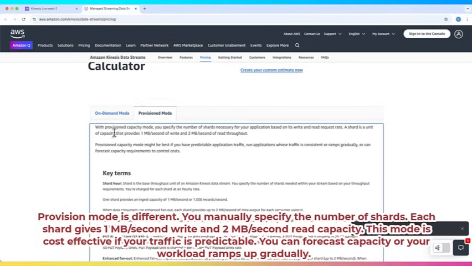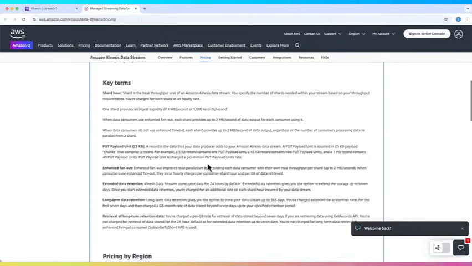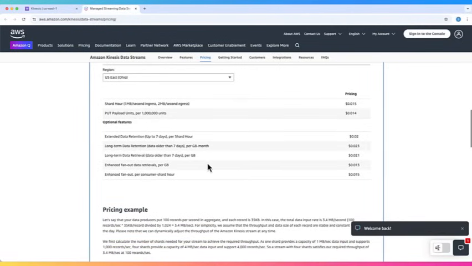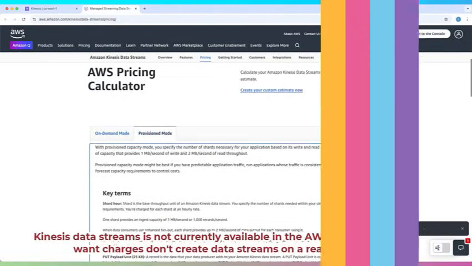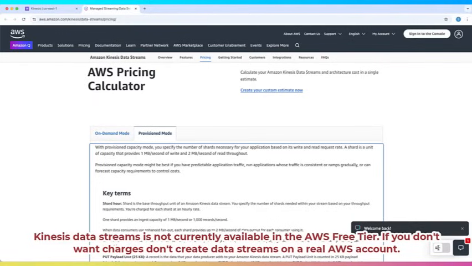Provisioned mode is different. You manually specify the number of shards. Each shard gives 1 MB per second write and 2 MB per second read capacity. This mode is cost-effective if your traffic is predictable. You can forecast capacity, or your workload ramps up gradually. Again, check the region-wise pricing and examples for more insights. Kinesis Data Streams is not currently available in the AWS free tier. If you don't want charges, don't do this step on a real AWS account.